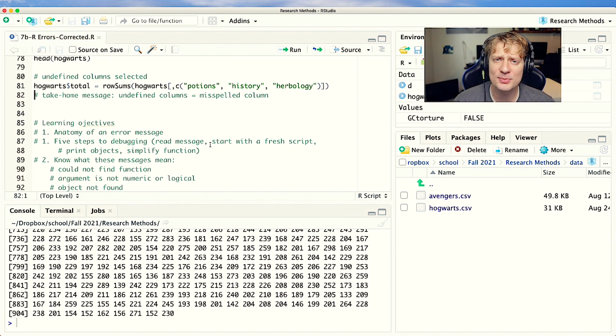I'm hoping that helps you make a little bit more sense of the error messages and how to approach fixing them. So with that, let's review our learning objectives. Number 1, know what the anatomy of an error message is. Again, you've got 2 components. You've got error in, and then it shows you what it tried to run, usually not as informative, and then a colon, and then the problem that it had. That's where it's going to describe the problem to you, and where you're going to be able to find some information.